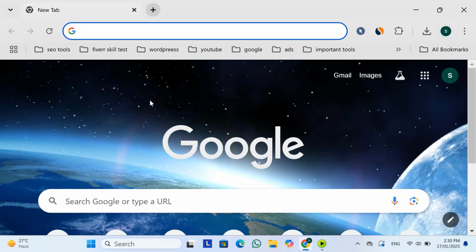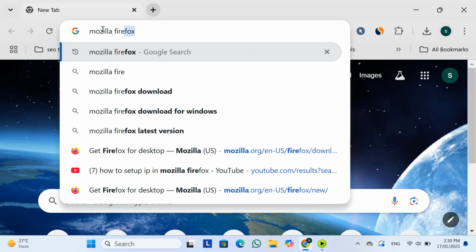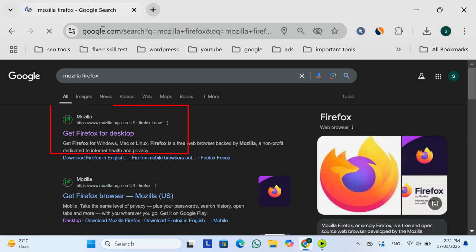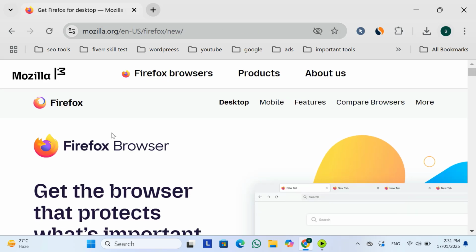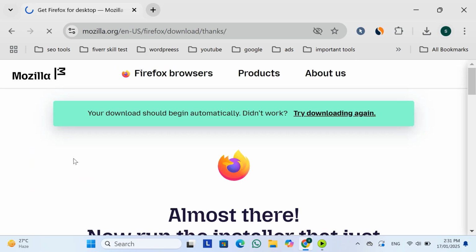So let's get started. First of all, open your Chrome browser and search for Mozilla Firefox. Then open this first website. Then click on Download Firefox. Now the downloading will start.